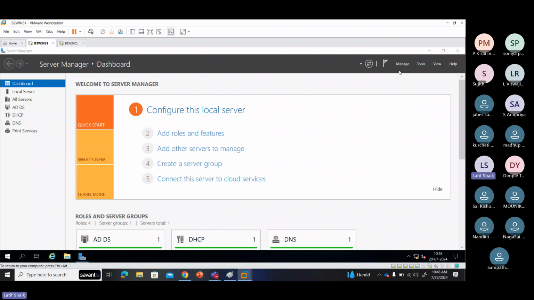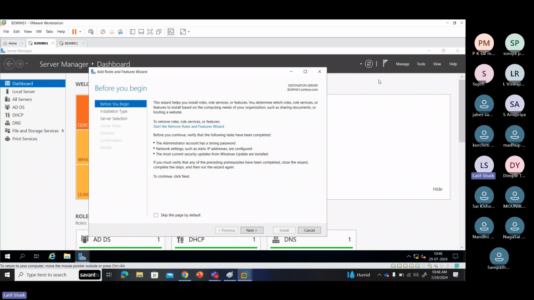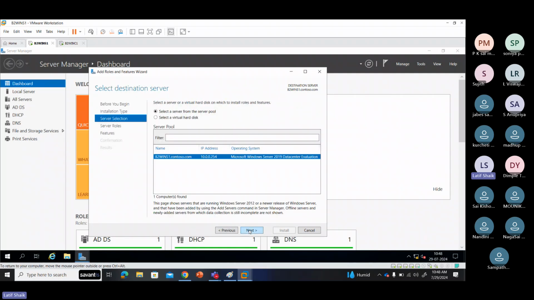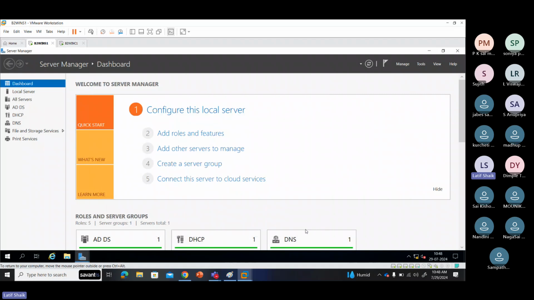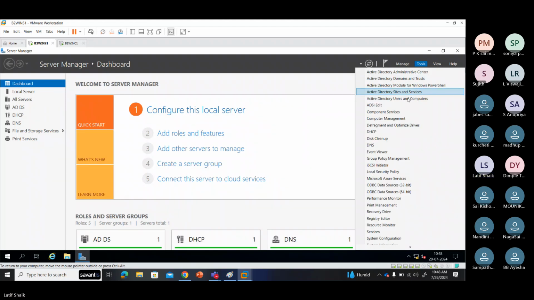Like this, in the server, I went to Add Roles and Features. Next, next, next. So this is the thing I installed: Active Directory Domain Services. See, other Active Directory things are also there, but ours is Active Directory Domain Services. Once I install it, it asks for post-configuration as a domain controller, and then it becomes a domain controller. So here it is, Active Directory Users and Computers.